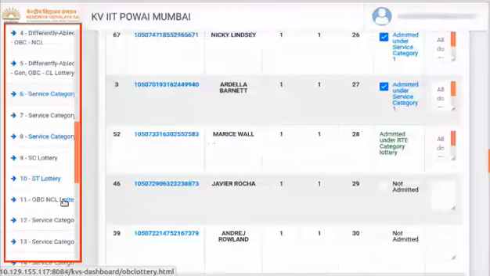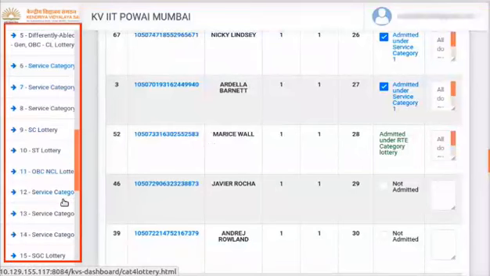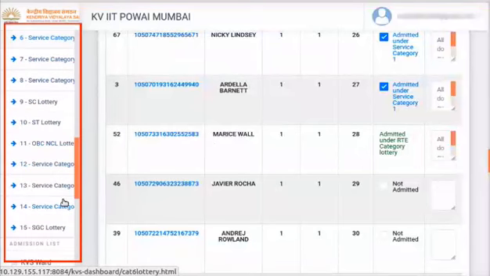Differently Abled General OBC CL. All service categories from 1 to 6. SC Lottery, ST Lottery, OBC NCL and SGC Lottery.